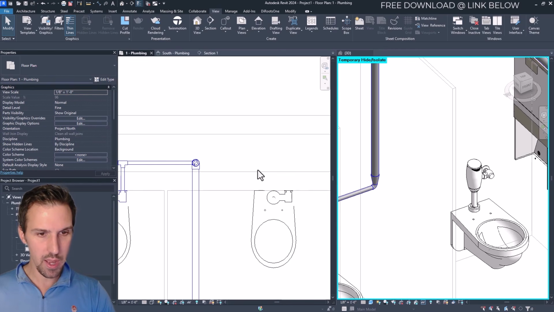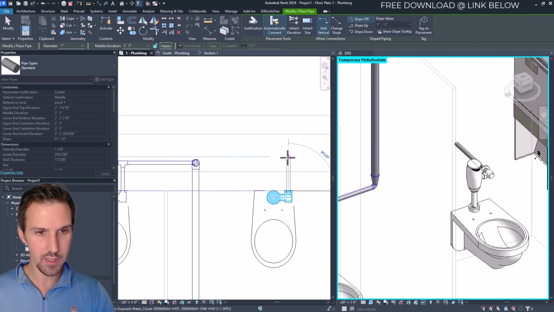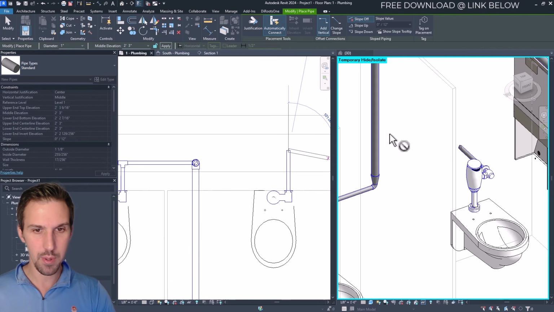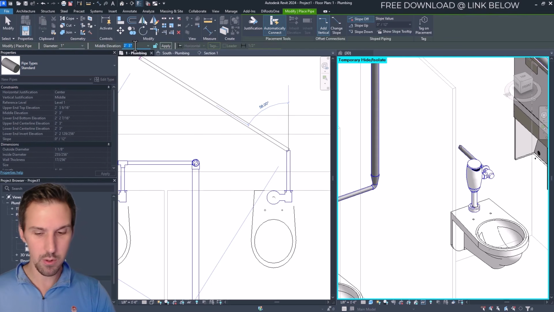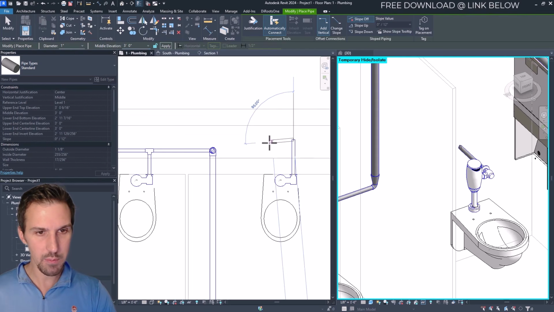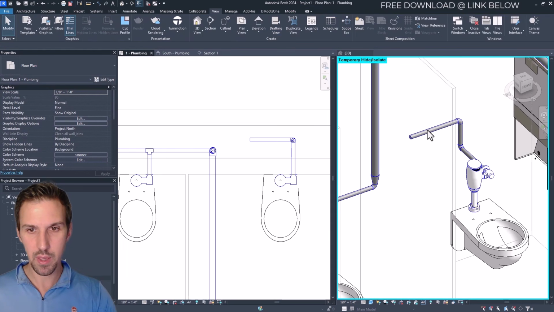So let's start by just drawing from this flush valve. We're going to draw just like this. Now it's not snapping, so I'm just going to have to go over this way. And now I want to move the piping up. So let's go ahead and move it up to here. Right now we're at 2'3", so I'm going to go up to 3 foot maybe. And then I'm just going to draw my piping this way, and you'll notice that the piping gets brought up and then over.